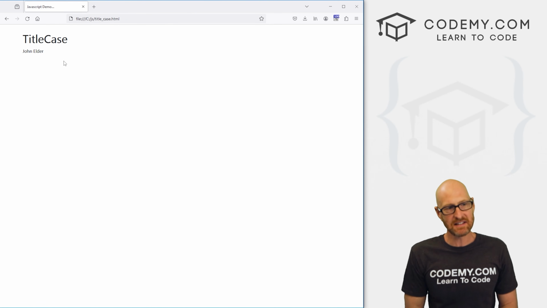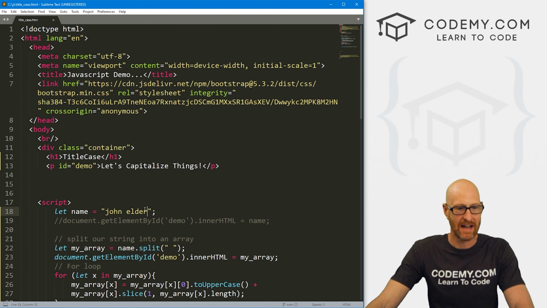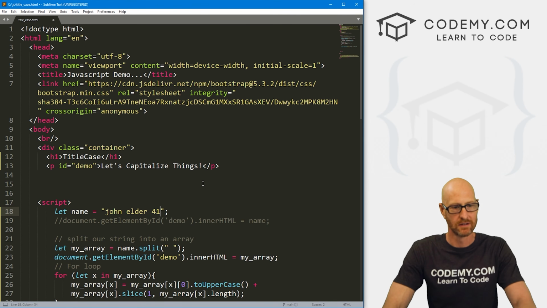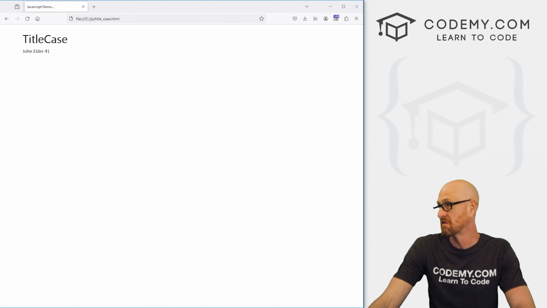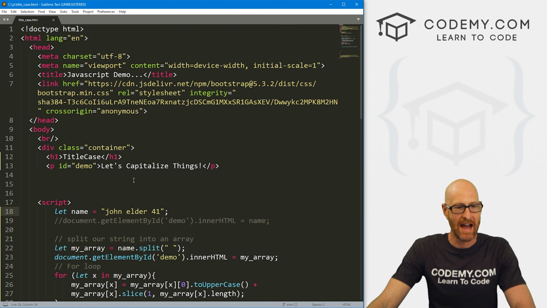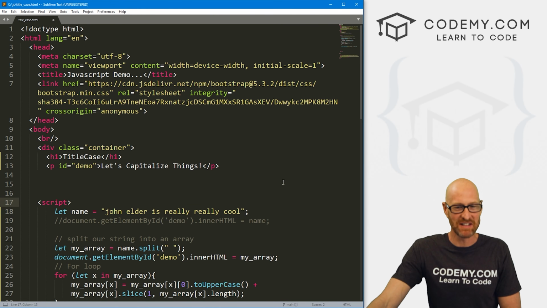So like I said, this isn't going to work in all circumstances because, what if we had John Elder 41? Well, what's going to happen here? Still works. You can't titleize numbers, so that's potentially weird, but it doesn't seem to have bothered it, so that seems to work. If this is an array to begin with, we're probably going to have problems here. But if you're just starting out with some sort of string, for instance, John Elder is really, really cool, this should work most of the time.